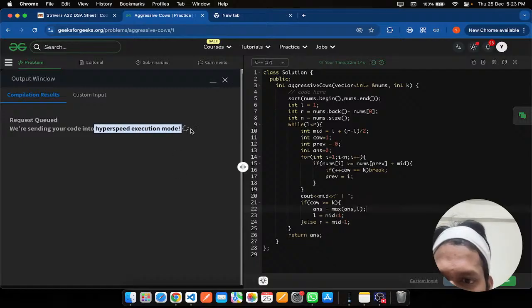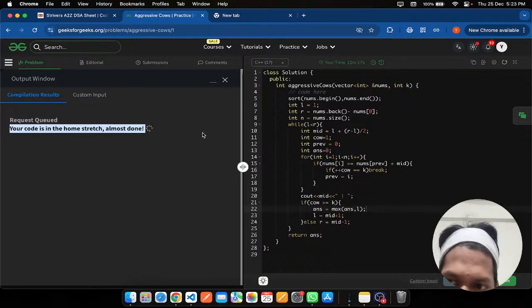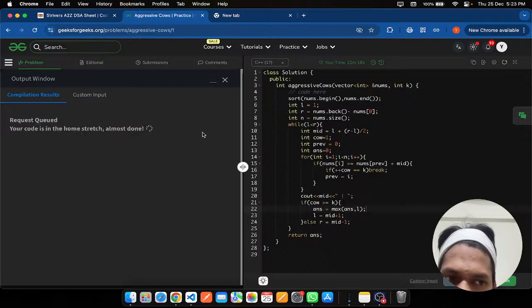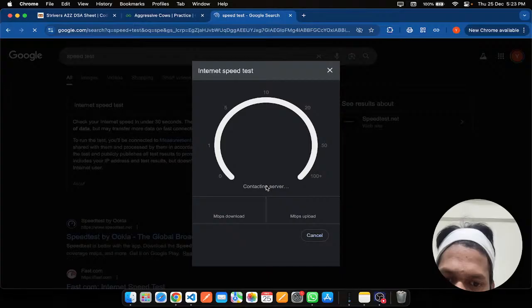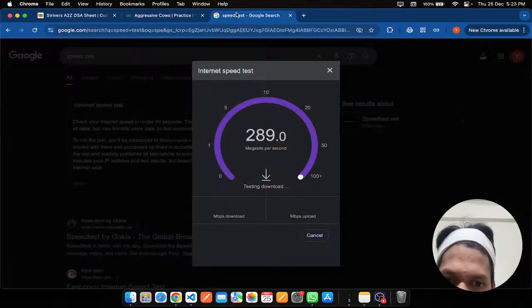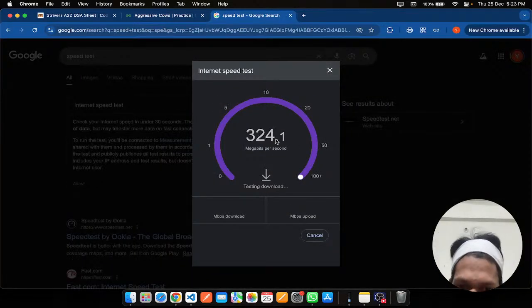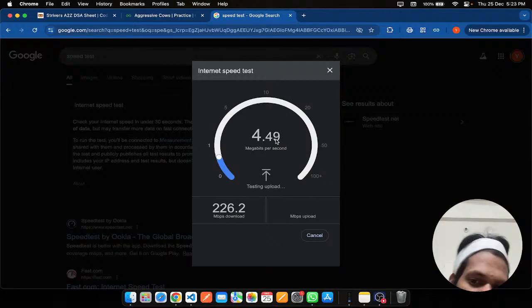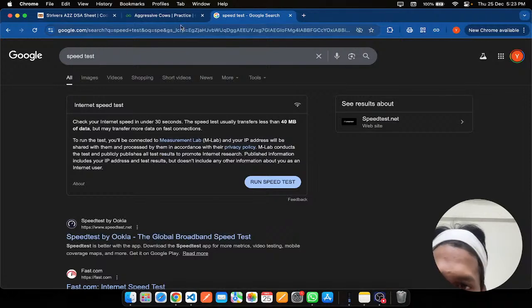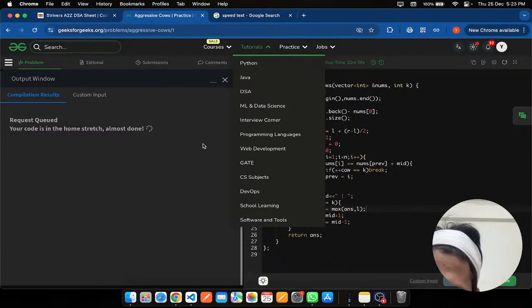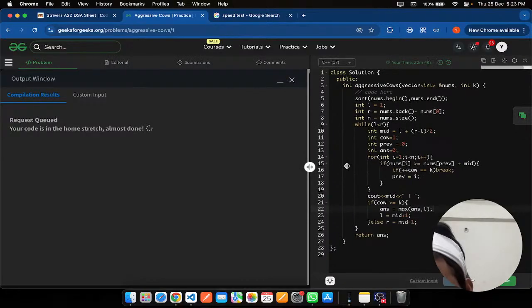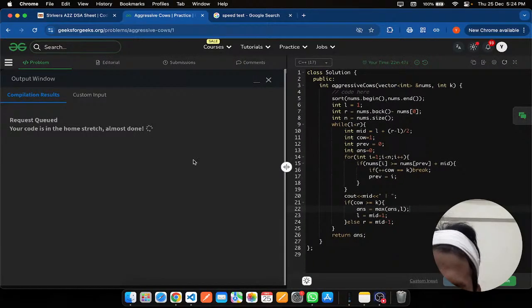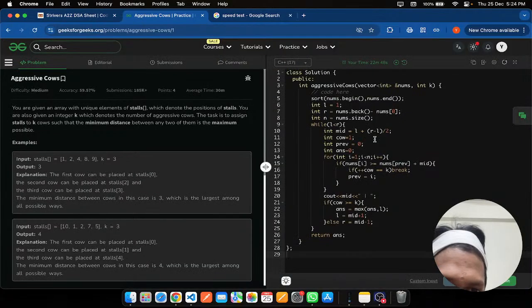Hyperspeed execution model. I think internet is not working, or what? Internet is great. This is Airtel 5G network. I was using Jio 3, 4, 5 days before. It is performing worse, and I just recharged in Jio, and I got scammed. Okay, it is not working. I have to refresh it.